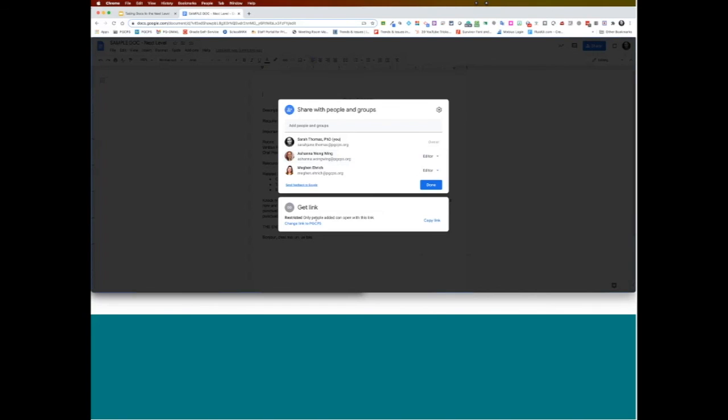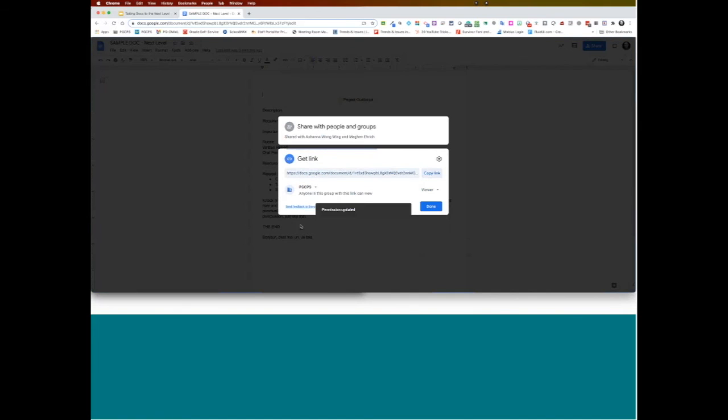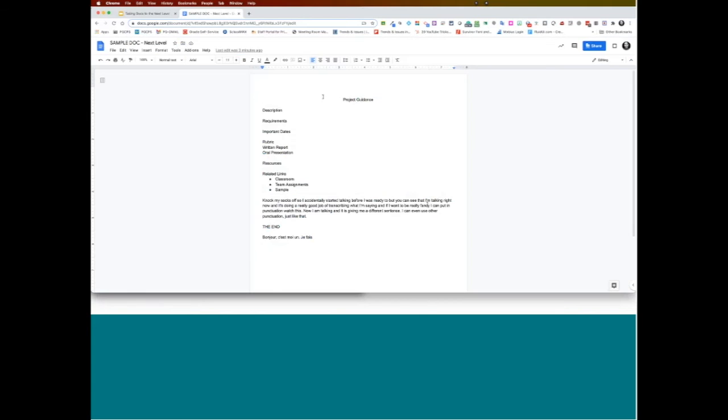And down at the bottom, there's get link, and right now it's restricted, so it's on the tightest level of security. Only Megan, Ashana, and myself can access it. Or I could click this button to change the link to PGCPS and choose whether I want people to view it, comment, or edit it. Or I could change it back to restricted, or anyone with the link if I want it open to the public. All right, so that is pretty cool.